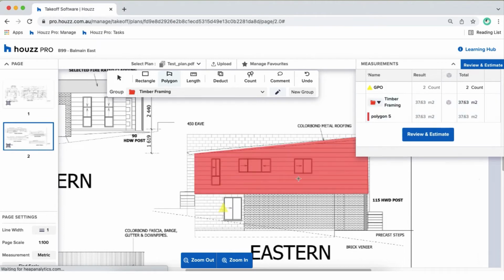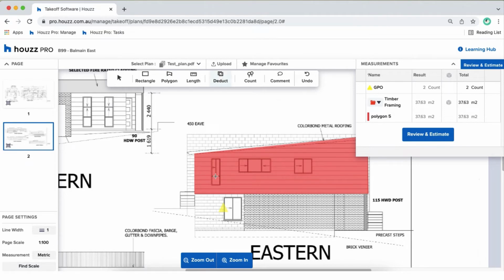and then double click on that last point to lock that in. What I want to actually do is use the deduct tool at the top to remove things I don't want. For example, my windows and my doors, because I don't need that included in the total material I need to order. So with the deduct tool, just click and drag on the total space that you need. So this deducts the area from that total polygon measurement. So that's how you go about using all of your measurement tools, looking at all the measurements you've got, and flicking across each page as well.